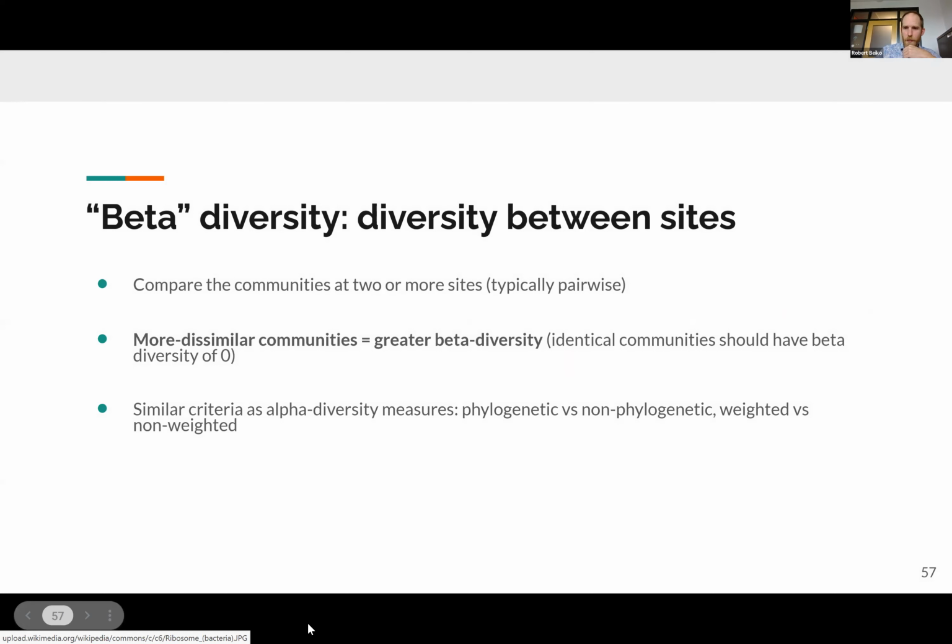Okay, so that's alpha diversity. The other one that you'll typically see used is beta diversity. This is where you take two samples, two sites, and compare them against one another to get some sort of measure of similarity or dissimilarity. So we're talking about diversity: more dissimilar communities will have greater beta diversity. In general, you would expect identical communities to have a beta diversity of 0. If you compare something with itself, you expect it to have no differences, obviously.